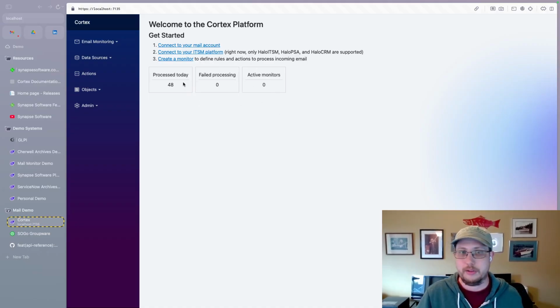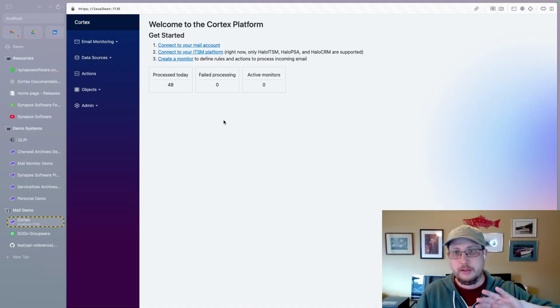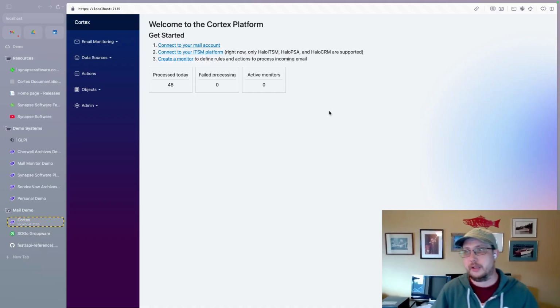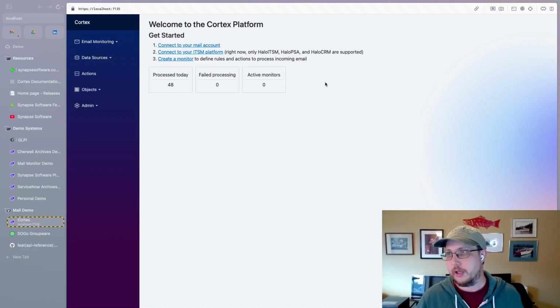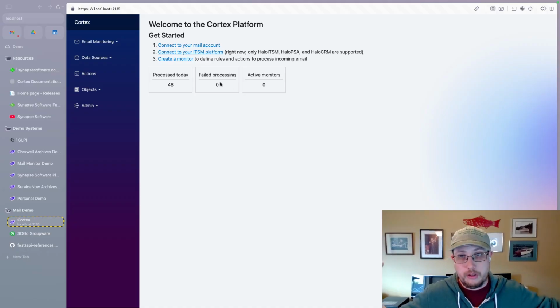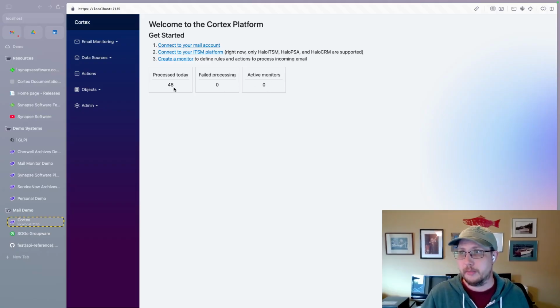So first off, we have this dashboard on the homepage if you're running in mail monitoring mode. If you're running Cortex as a Cherwell archive, you continue to see the search page as your homepage. But if you don't have a Cherwell database connected to Cortex, you'll see this new dashboard. And it just shows some standard statistics: number of messages processed today, number of messages failed processing over all time that are still failed, and the number of active monitors. So in my case, I have no active monitors, but I processed 48 messages today.